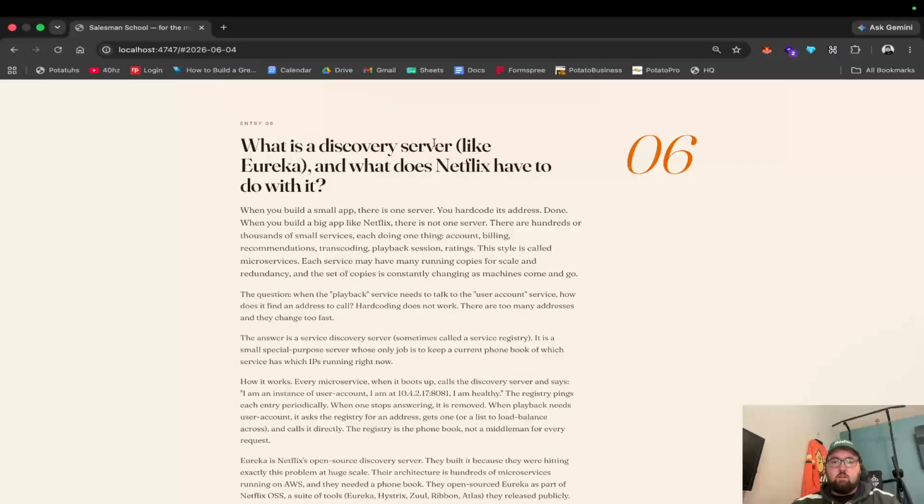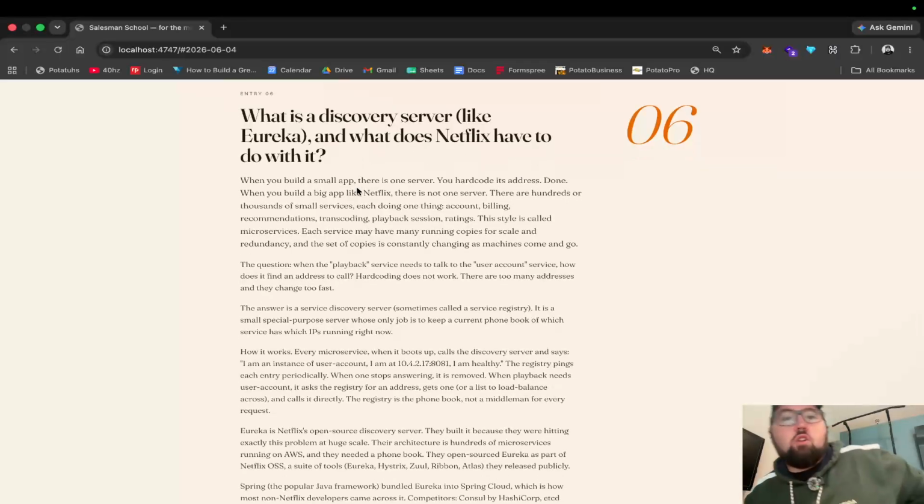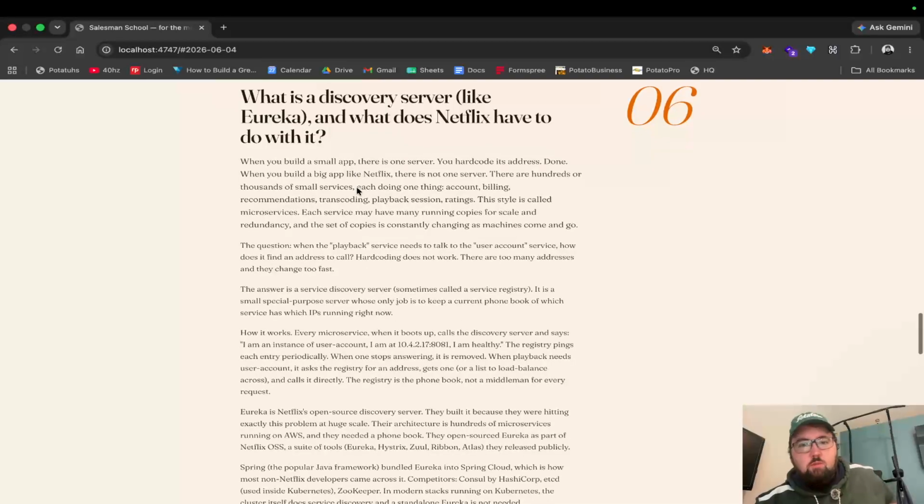What is a discovery server like Eureka, and what is Netflix? So this is interesting, and we'll close with this. When you build a small app, there's one server.